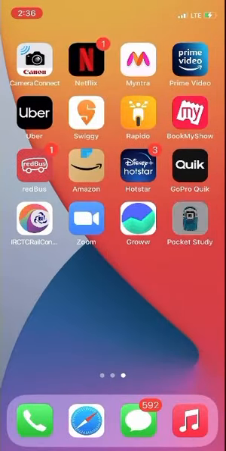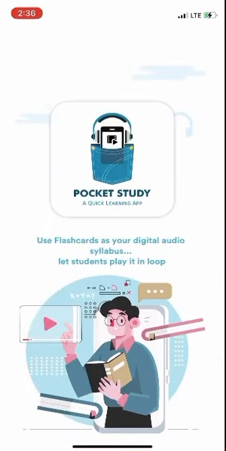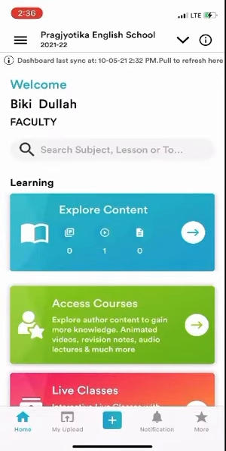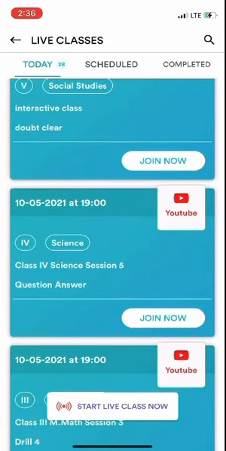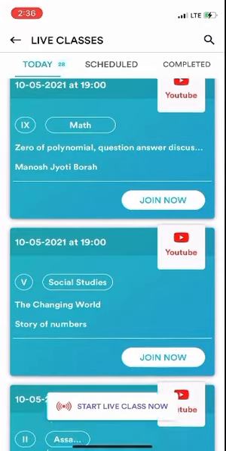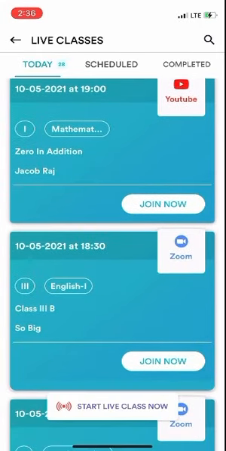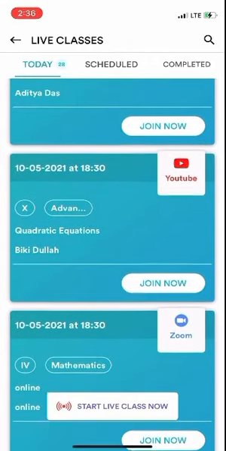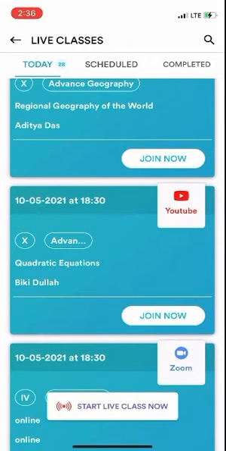So at the time of your scheduled class, just click on Pocket Study. When you have to do that live class, click on Pocket Study, go to live classes, and you will see, just scroll down and you will see your class, whichever class you have to enter in that time. So as you can see, there are so many classes scheduled. I can see my class as this one. I have the class at 18:30 Advanced Maths Bikidullah. So you just click on it.